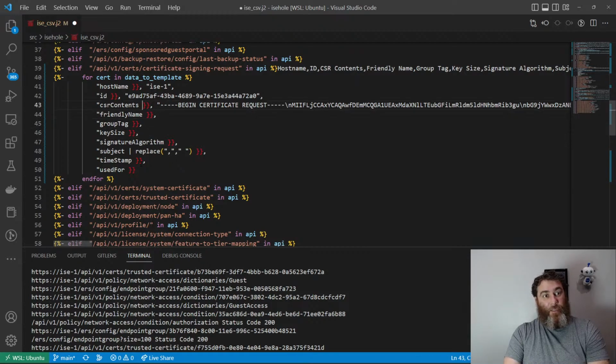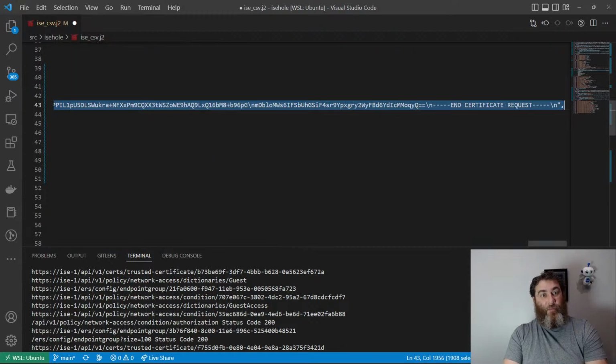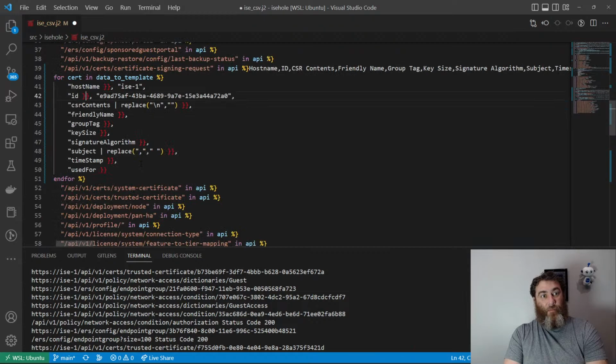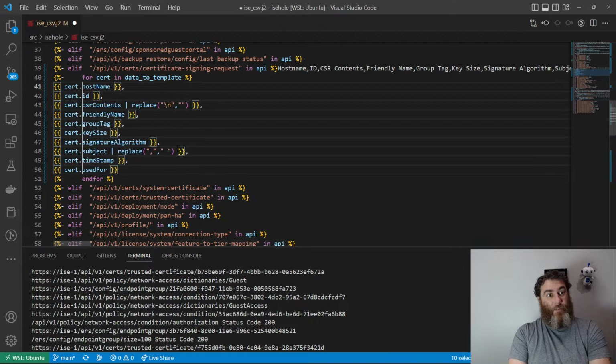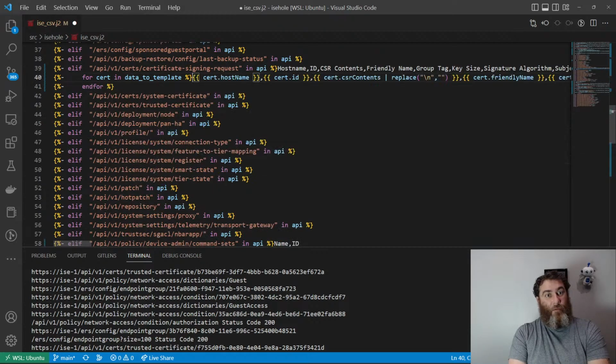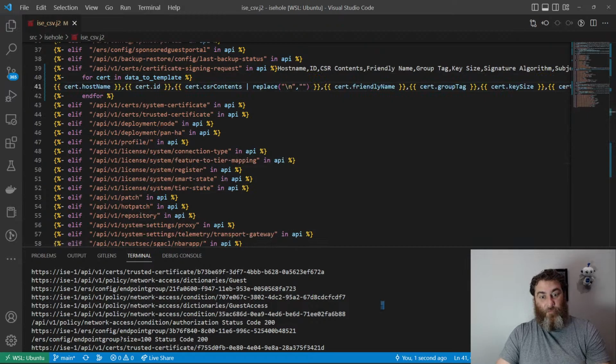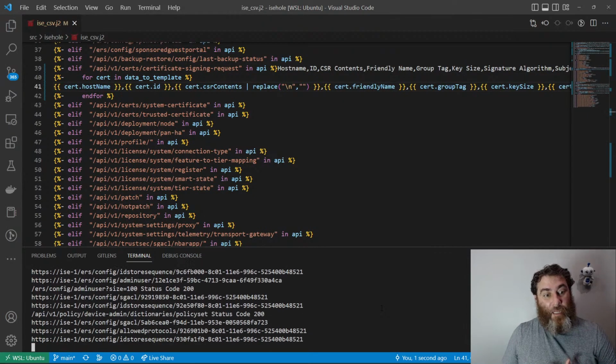And then here in the CSR contents, we're going to pipe replace \n with nothing. Just get rid of that. And that should do it. And then at the front here, we're going to make it cert dot. Okay, let's take a look, see if we can make a CSV file out of the certificate signing requests.